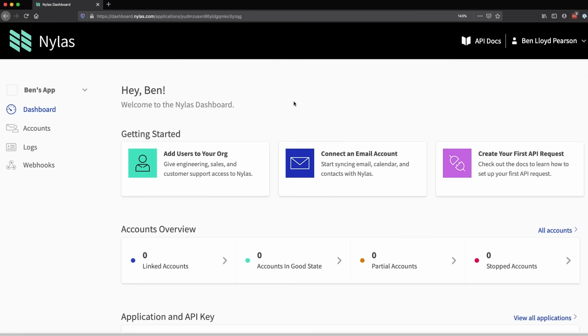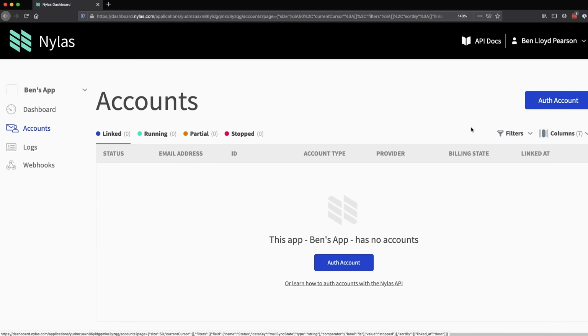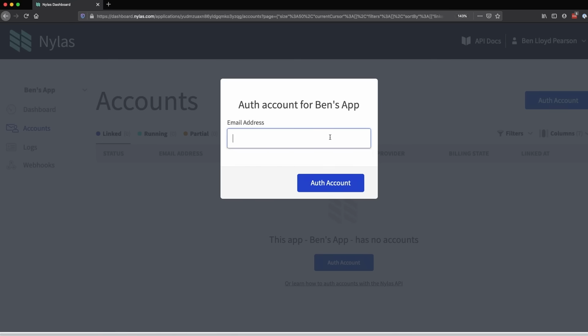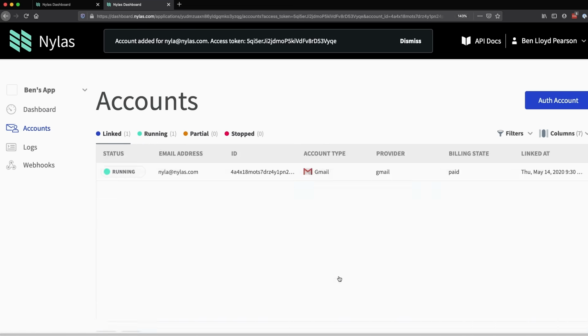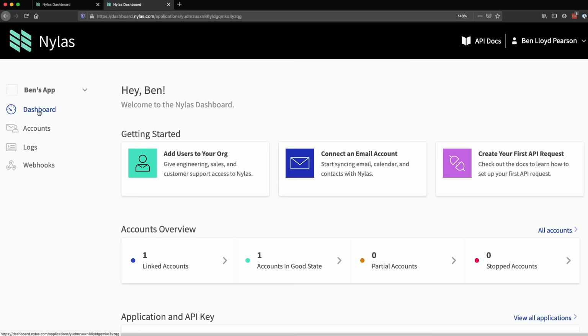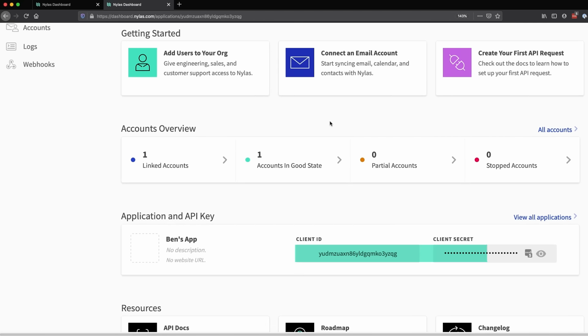Let's get started. First, we need to authenticate an account to our Nihilus app. In the Nihilus dashboard, click Accounts, then Auth Account. This will take you to the Nihilus Hosted Auth service, which will prompt you to log in with your email account. After you've logged in, copy the access token that is displayed at the top of the page. We'll need it later.